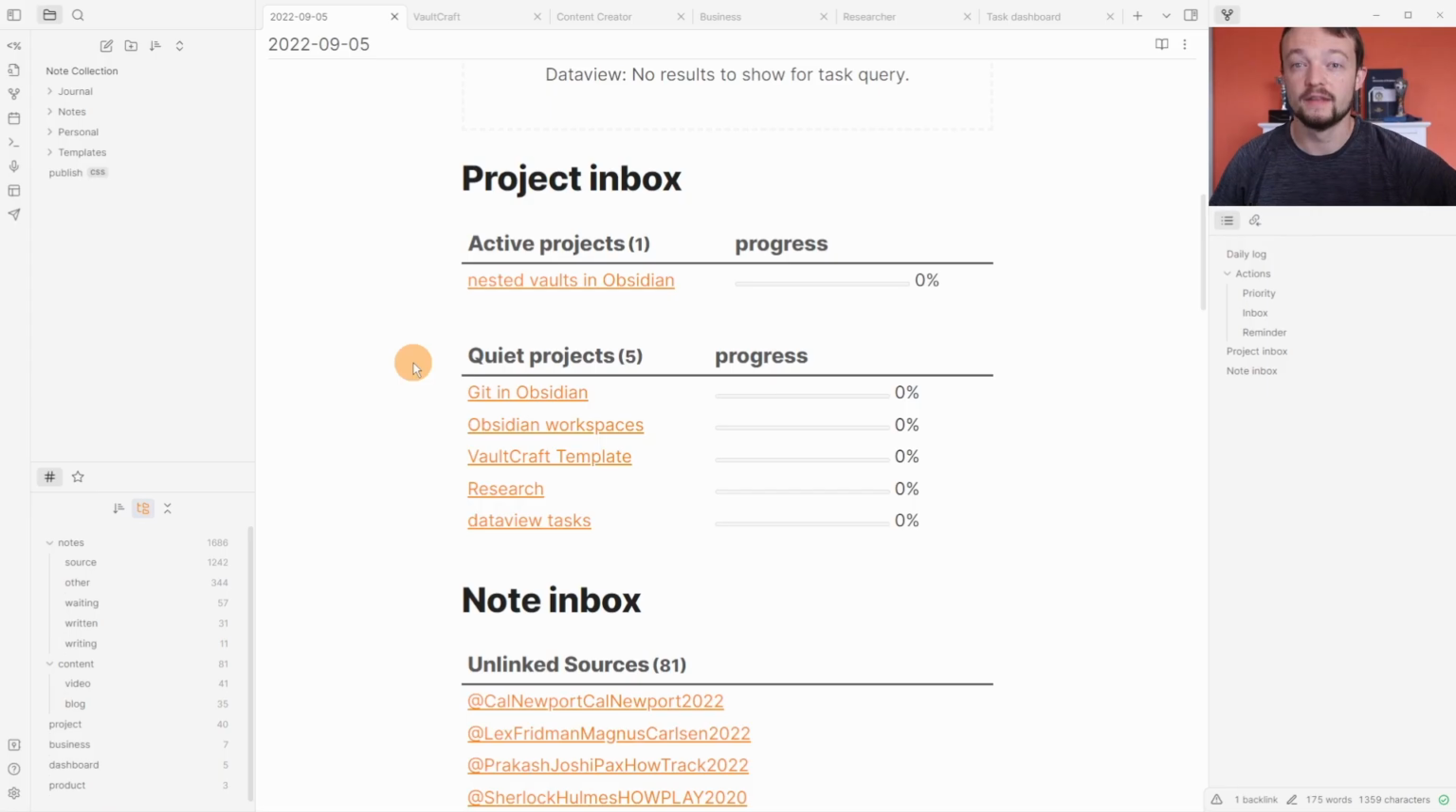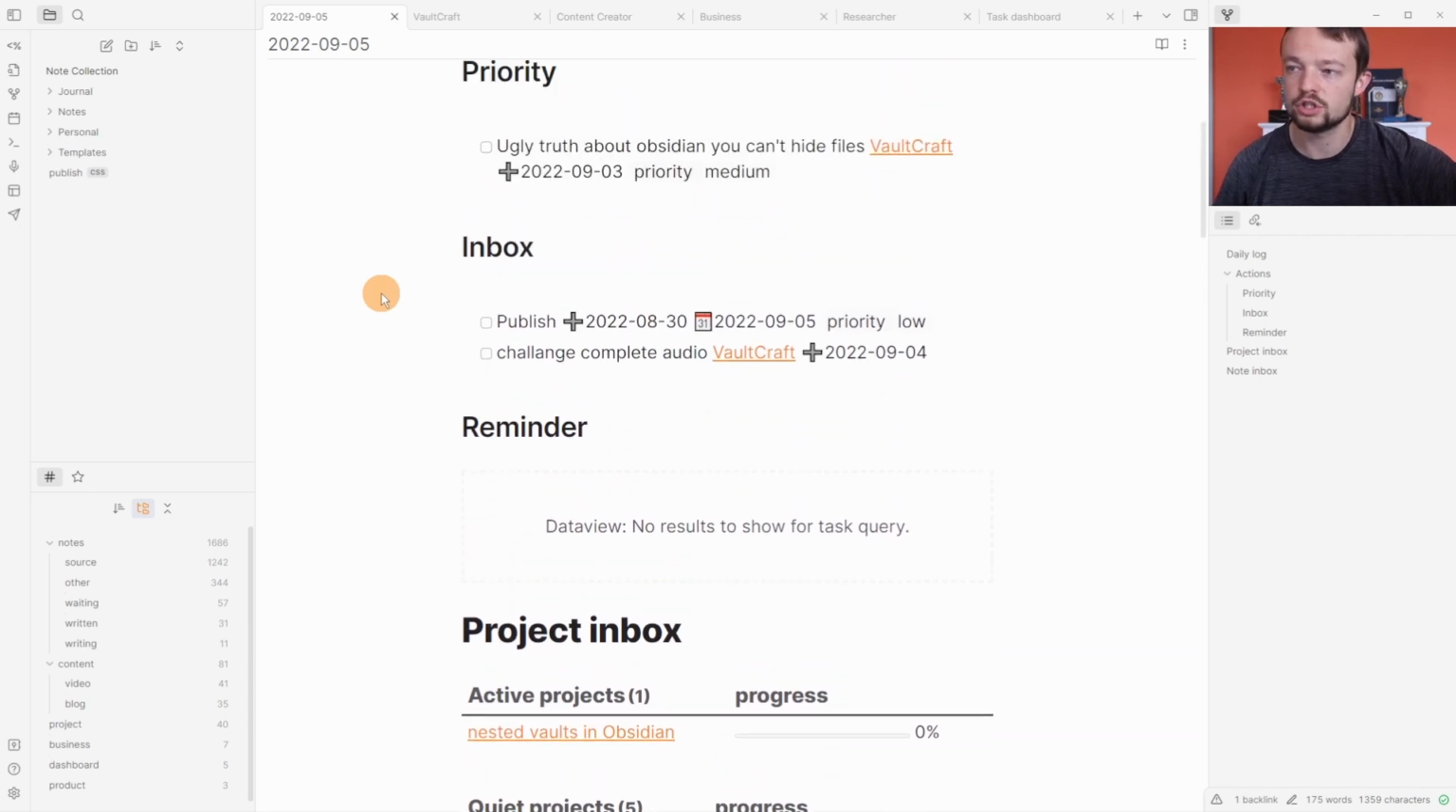Hello! In the last episode, I added this project inbox to my daily note, and I showed you around the process of me using Morgen and Zotero, but today what I want to do is organize my Obsidian.